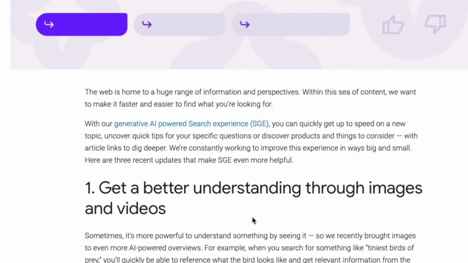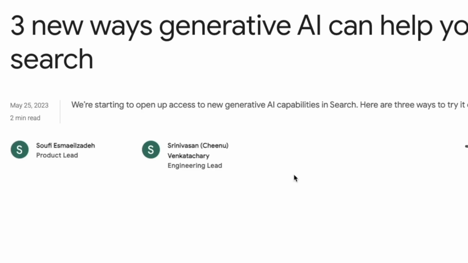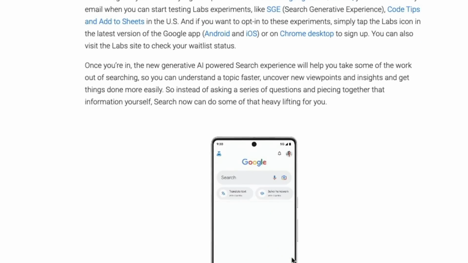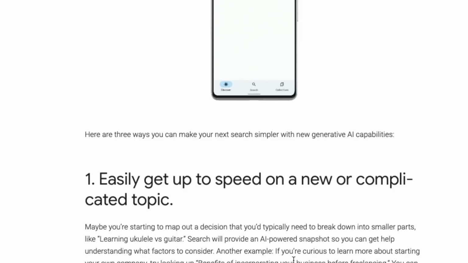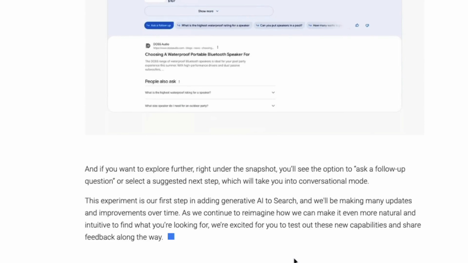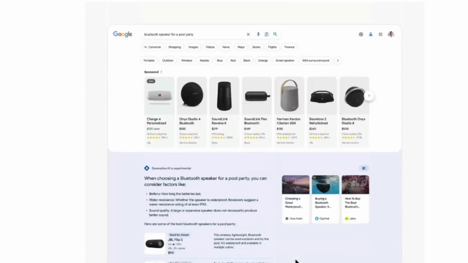All these things are available as part of something they're calling SGE, Generative AI Powered Search Experience. That is available as part of Google Labs, the Search Labs, where you can go ahead and join the waiting list. At least I could not get access. I don't know whether it's because of my country or not, but it has a lot of things that Google is focusing on, and probably you might like something out of it.